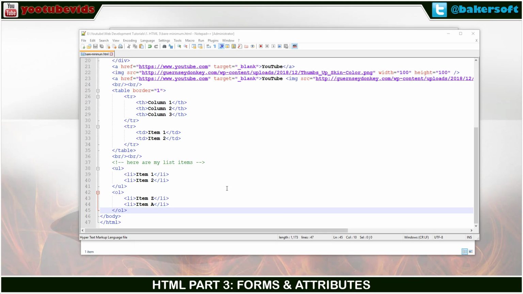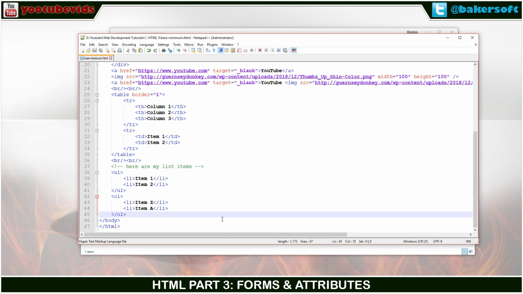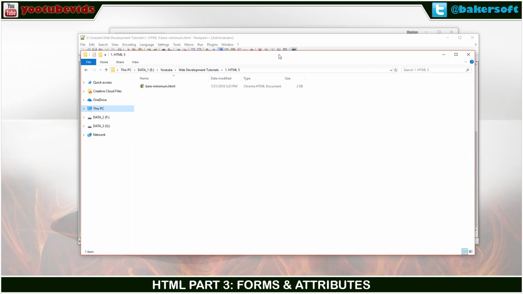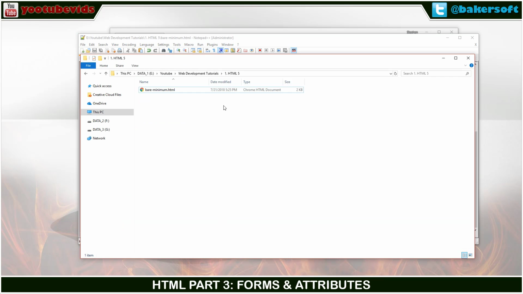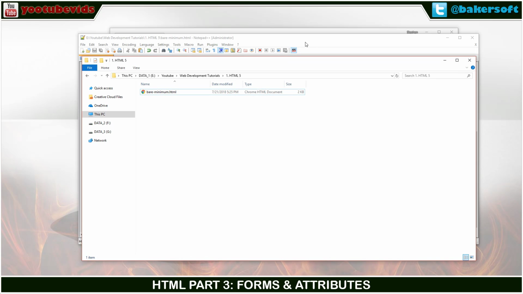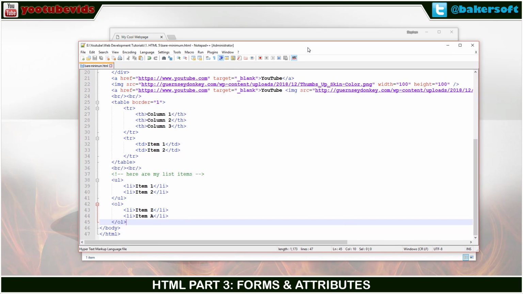Before we get started, I want to take a minute or two to actually start cleaning up our HTML page a little bit. So if you have your Notepad++ still open by chance, if you just continued from the previous video, you would still have your bare minimum HTML file open in Notepad++. You should also have easy access to the file or folder that you're storing these files in.